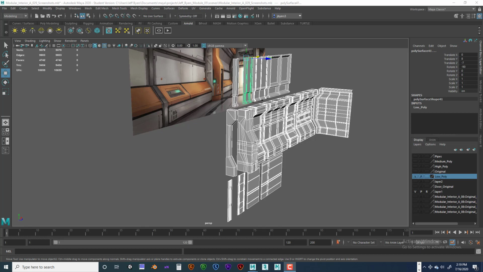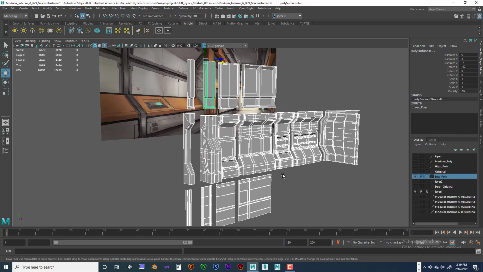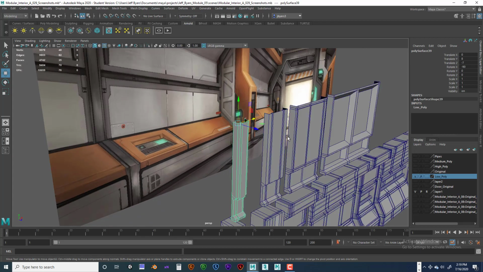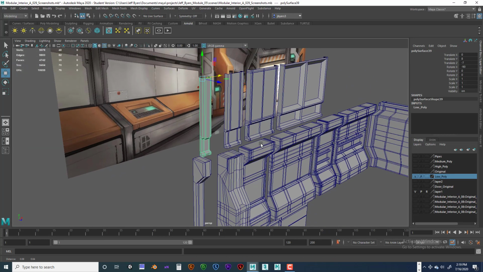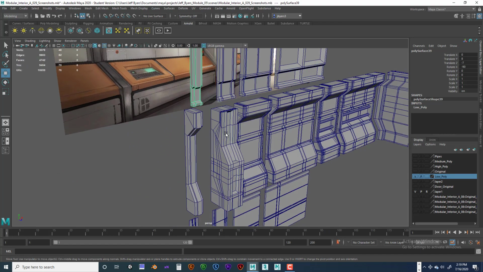We're ready to start texturing our sci-fi modular hallway assets. So we're ready to do some prep work for that. First thing we're going to do for our prep is just make sure everything is at the corners, the pivot points are at the corners. Make sure you are working on your low poly object, okay?